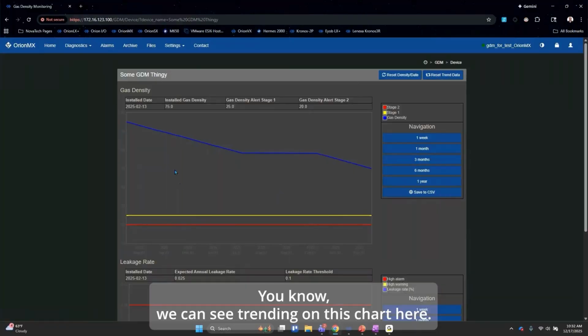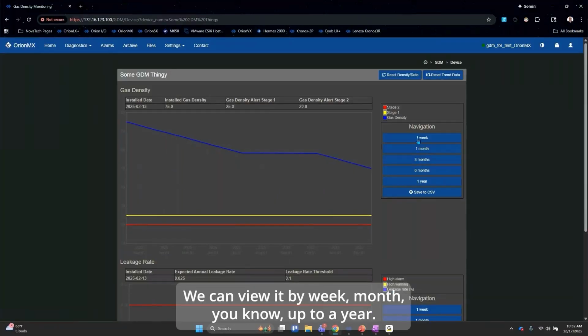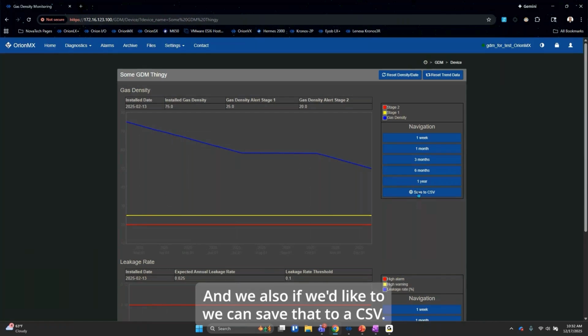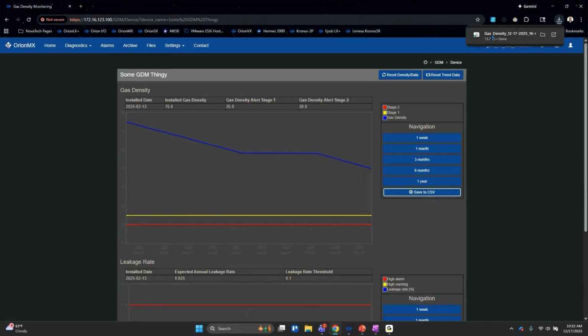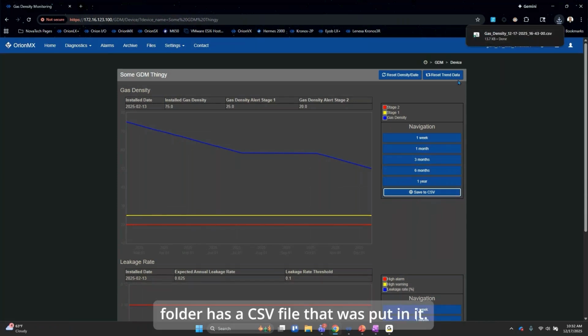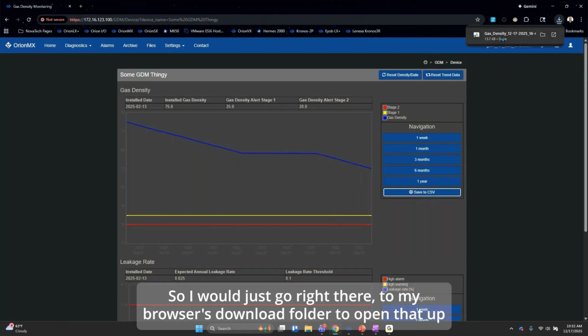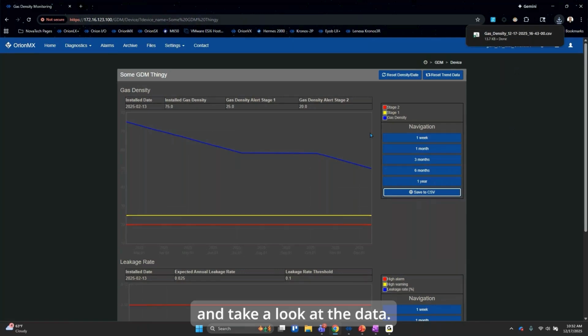We can see trending on this chart here. We can view it by week, month, up to a year. And if we'd like to, we can save that to a CSV. Now, if I go ahead and click that, you'll see my browser download folder has a CSV file in it. So I would just go right there to my browser's download folder to open that up and take a look at the data.